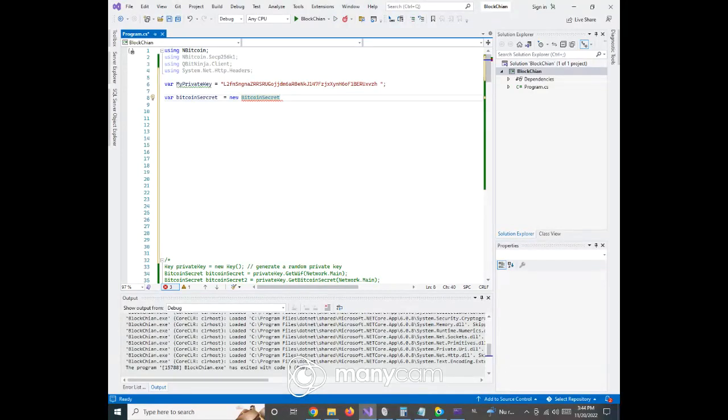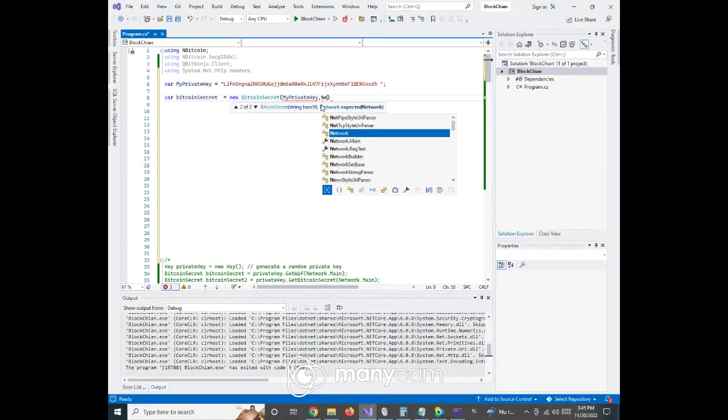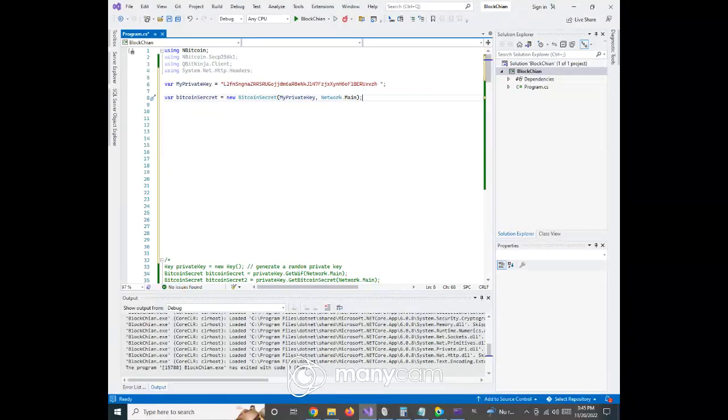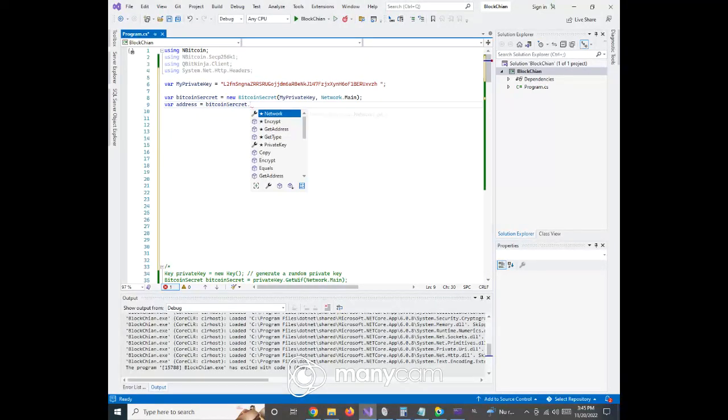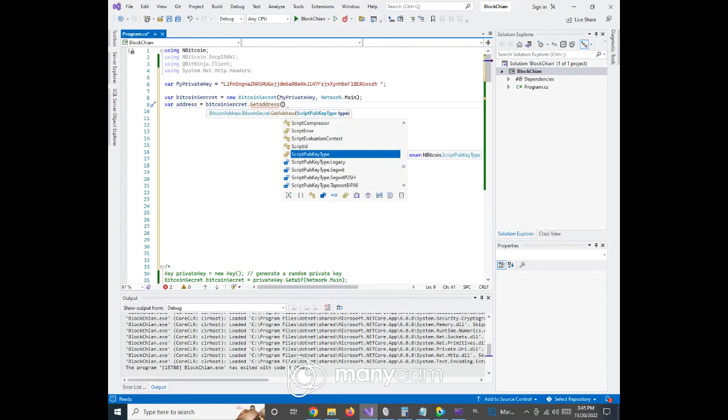BitcoinSecret takes two arguments, key and network. Key is my private key, and the network, as you know, is Network.Main. Here I say, hey, this is my private key, and now derive my old address. And here I say var address is equal to bitcoinSecret.PubKey.GetAddress, and here ScriptPubKeyType.Legacy.